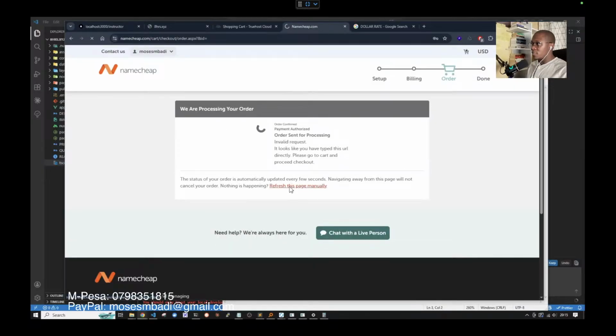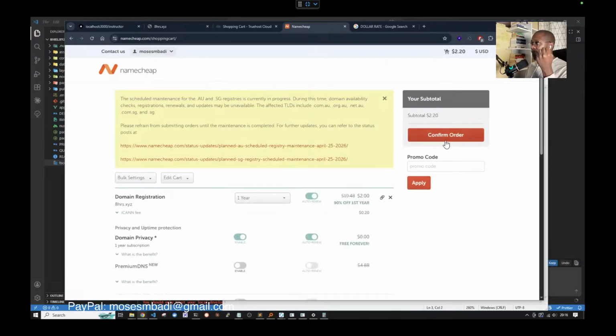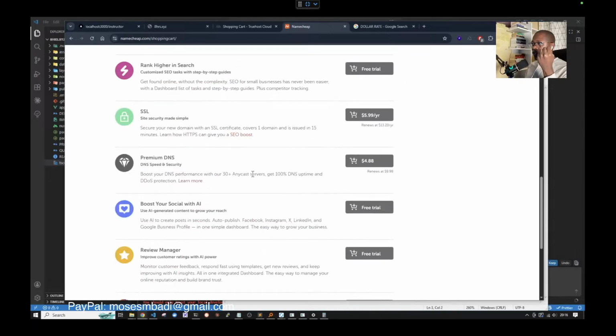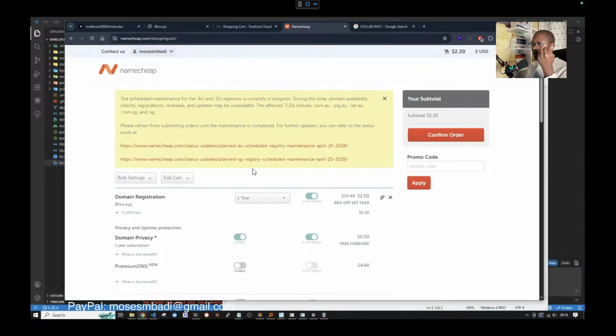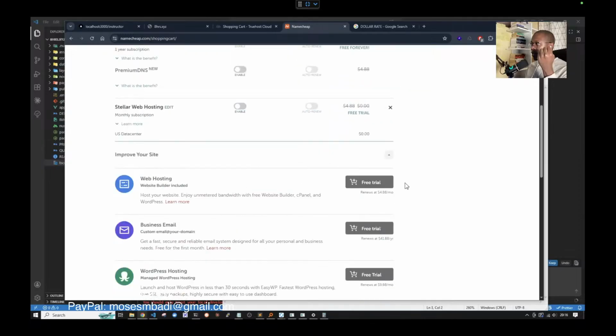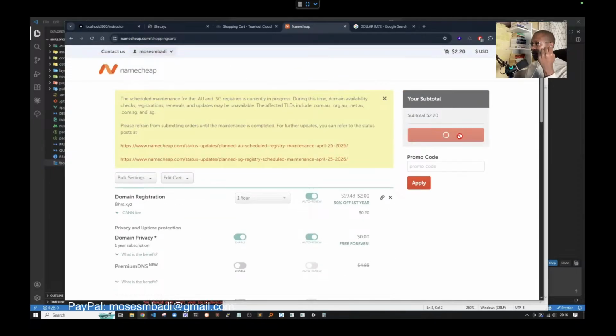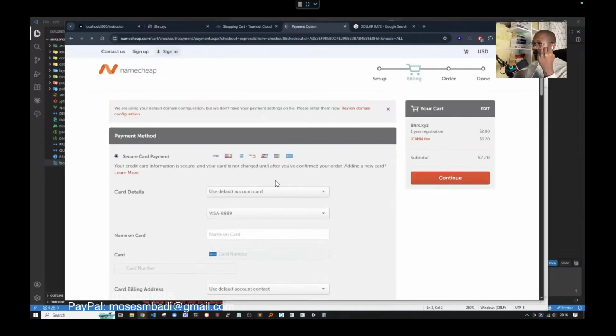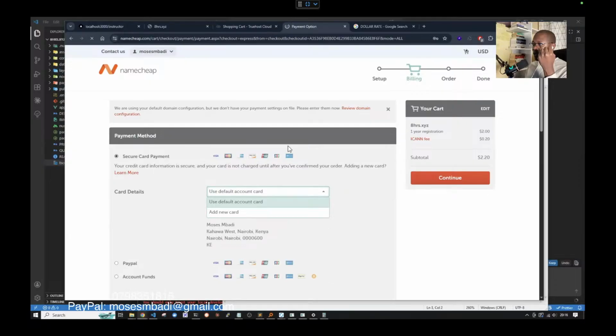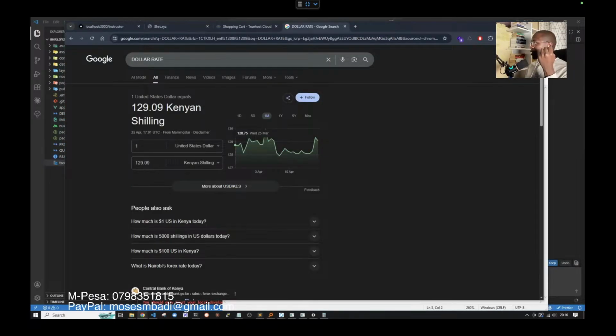Oh my goodness, why is this taking ages? It's that it's to cart and proceed checkout. Invalid request. Oh, I was not reading that. Okay, so let me go to cart again. Yeah, so I think I'll change my card because that card is not working. So I'll say confirm order, default card. So I'm going to open a new window and add my card details. I'm not going to show you guys my card details.